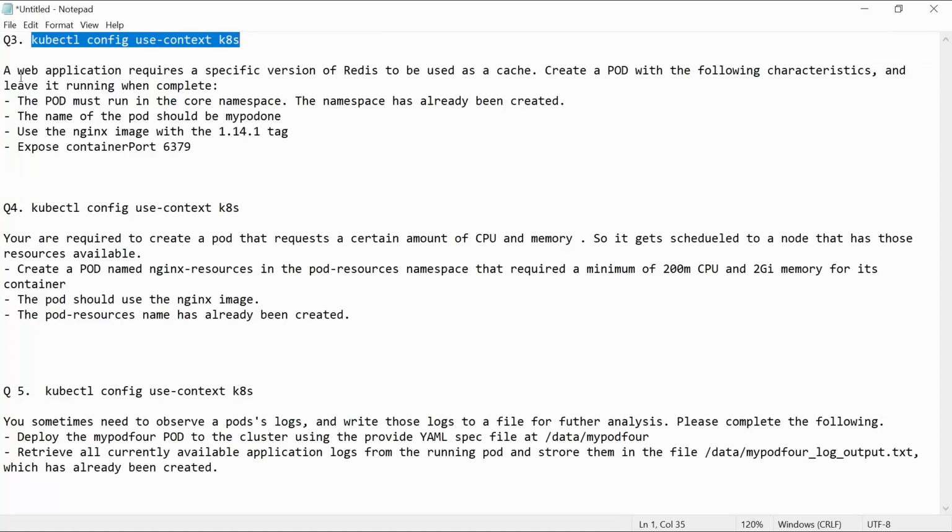Okay, so a web application requires a specific version of Redis to be used as a cache. Create a pod with the following characteristics and leave it running when complete. The pod must be run in the core namespace, and for the moment, just ignore the namespace. I will complete this topic in my coming video. The namespace has already been created. The name of the pod should be mypod1. Use the nginx image and expose the container port here.